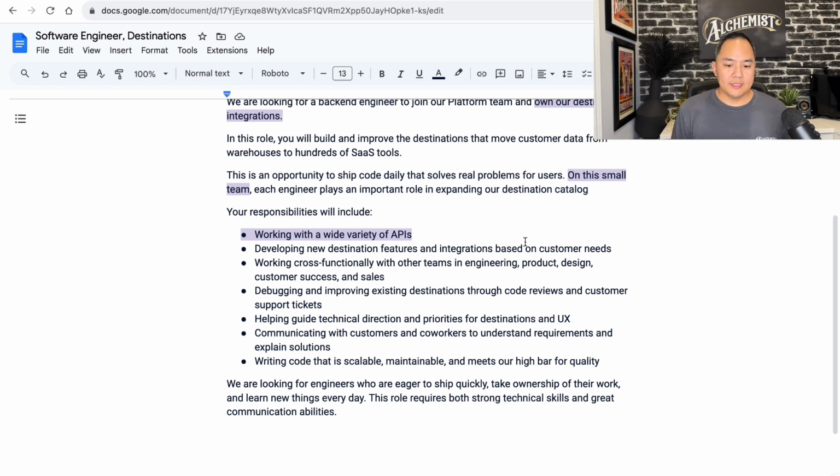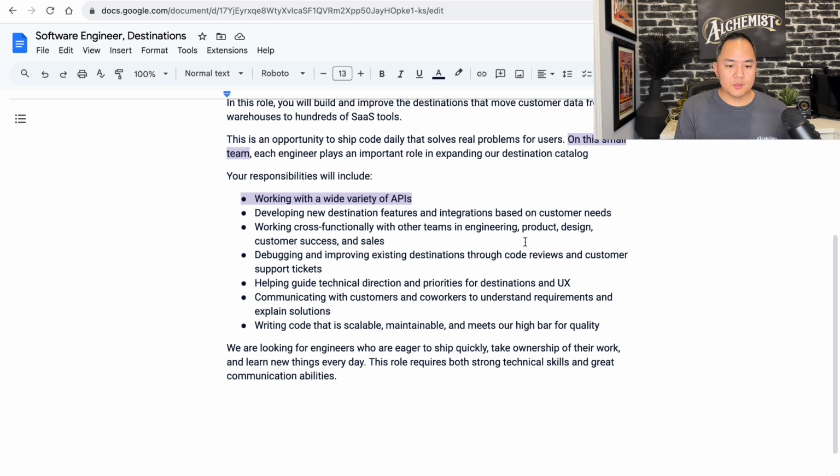"This is an opportunity to ship code daily that solves real problems for users on this small team." So I highlighted this because as a recruiter, you want to find candidates that come from an engineering culture or a team culture that will be an easier transition for them as they move into their next role. So clearly this company is looking for a developer that has worked on smaller teams or is comfortable working on smaller teams. And your responsibilities will include working with a wide variety of APIs. Okay, so this is where it's really telling because there are all these integrations that you're going to be managing, and those integrations are done via an API.